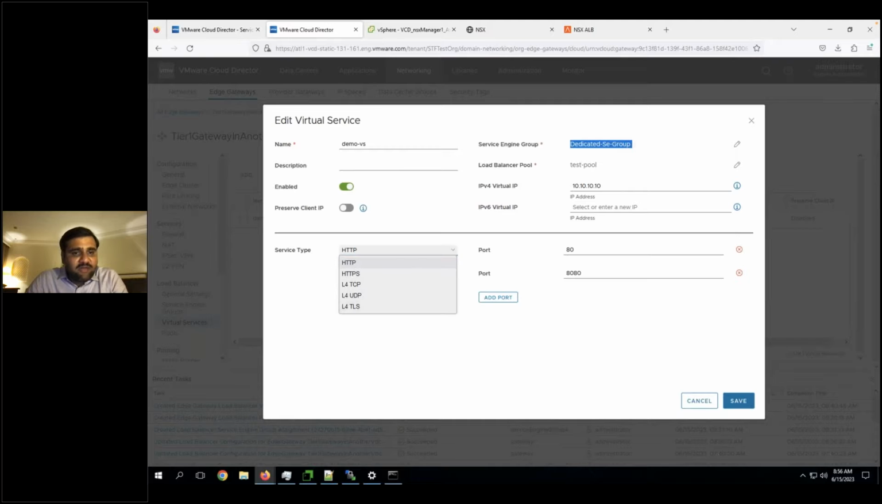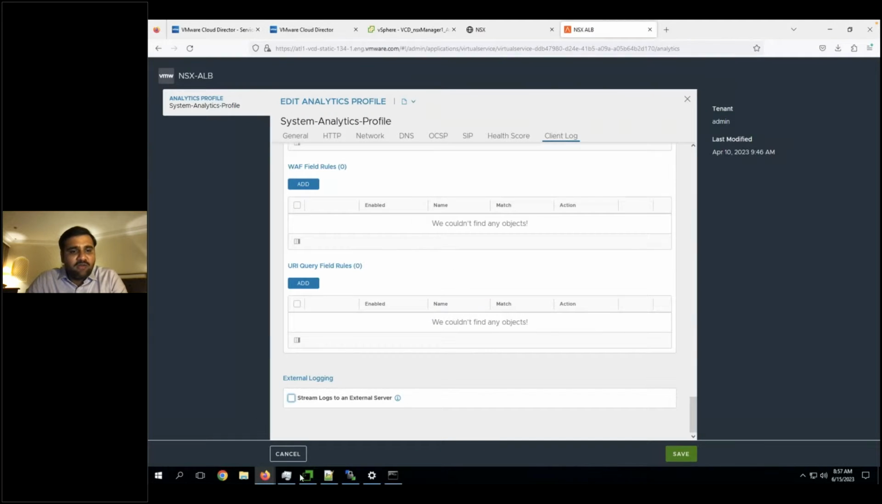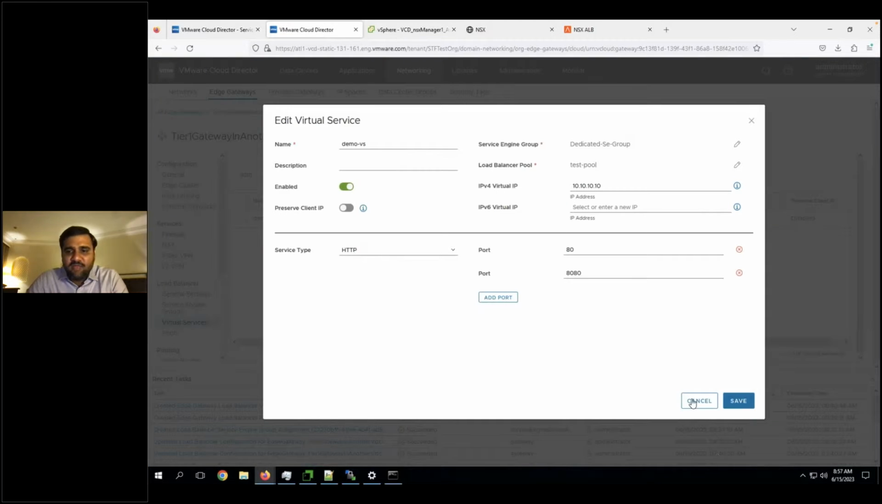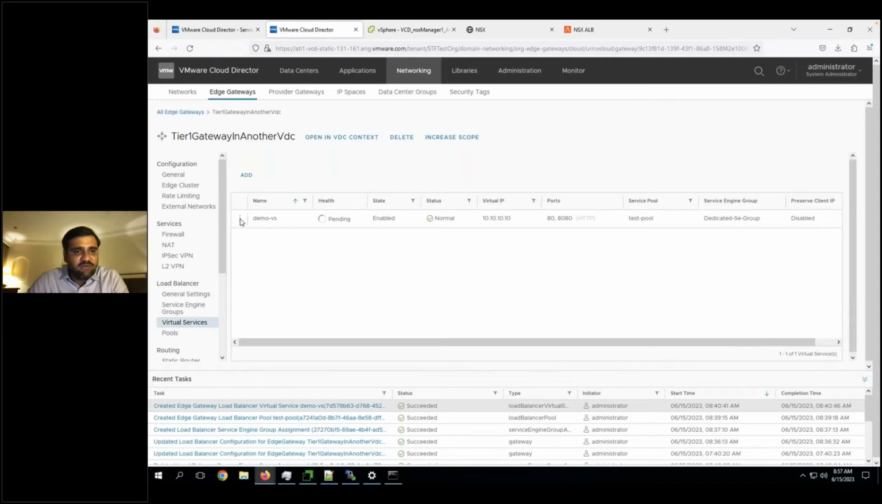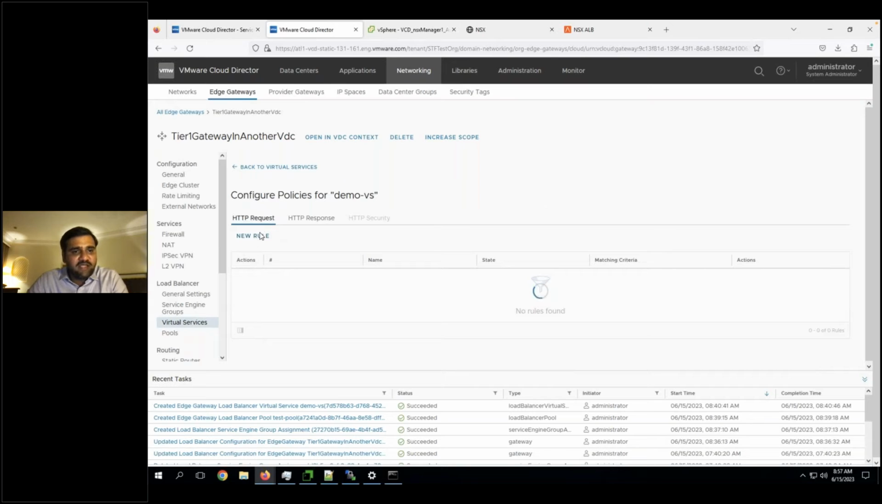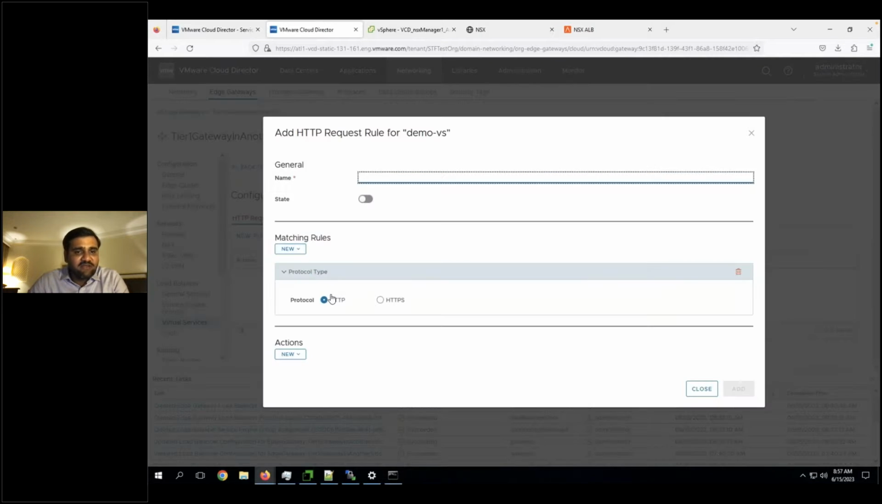So WAF capability is not there today in VCD. On the AVI side, if you come, you will see a lot of stuff. On the layer 7, if you want a follow-up, the advanced settings I mentioned, like HTTP policies, what you can configure. If you configure policies here, you can see the HTTP request. I can create some rules here saying, hey, allow this /index path. I can do all those things.